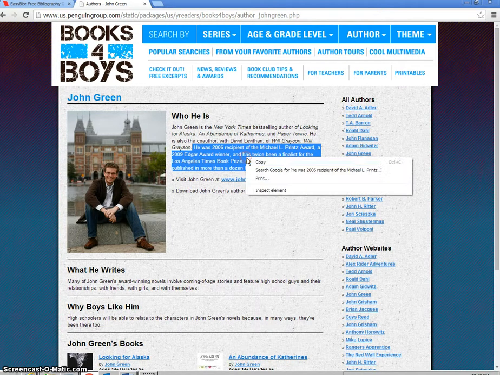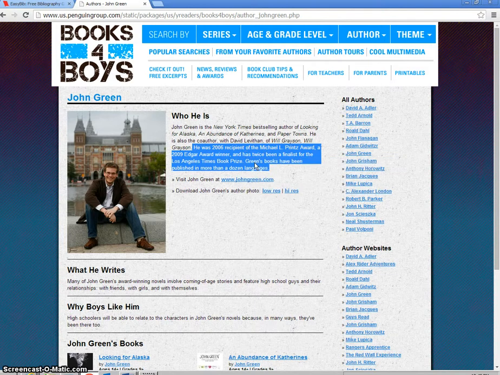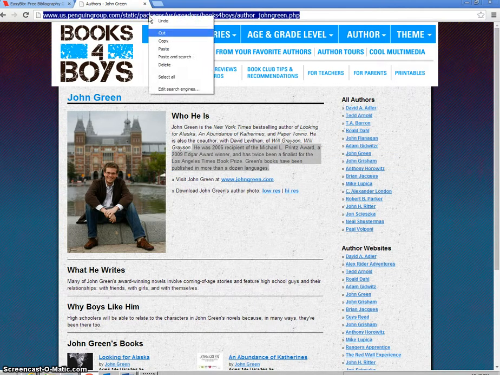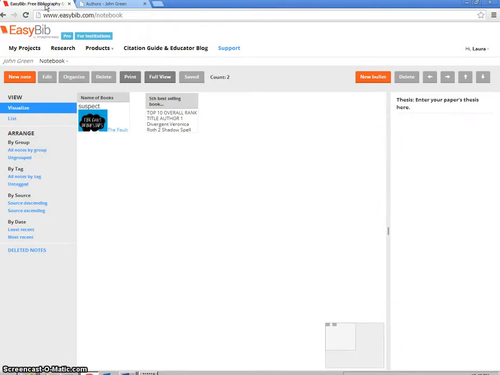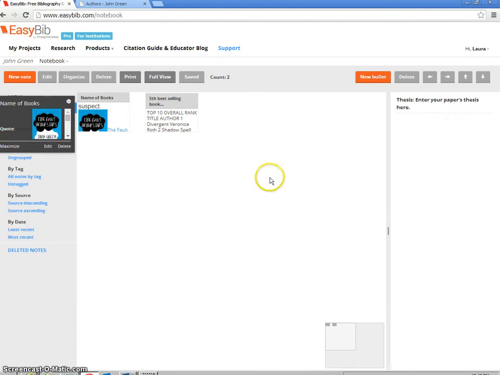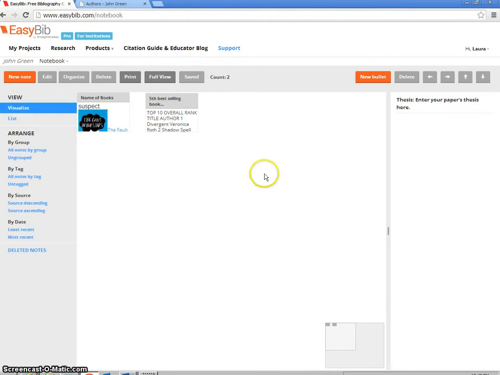All right, so I'm going to take all of that. I'm going to copy it. Actually, I'm not going to do that yet. I'm going to copy the URL that I got it from. I'm going to go back to easybib. Here we are in our notes section, but we need to switch over to the bibliography section. So from here, where it says notebook, you're going to click bibliography.